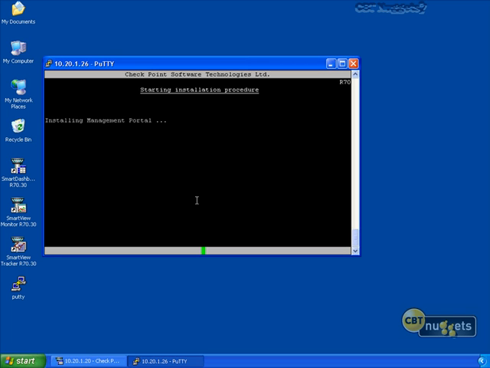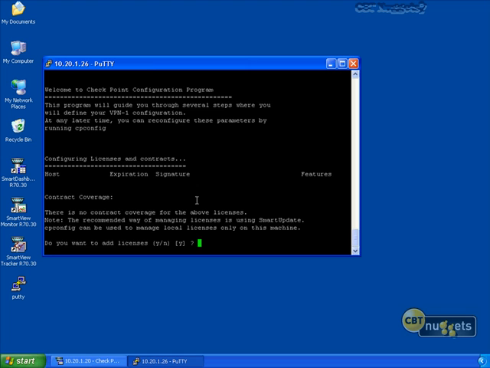So this will just take a couple minutes for it to run through, extract all the files, get everything in place, and then we'll jump back in, set up our secure internal communication key it's going to ask us for. Then we can set up any license values or anything like that if we were rolling out to our production environment. But for now, we're going to go ahead and say no on the license aspect.